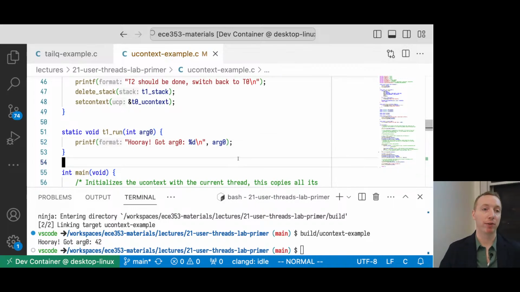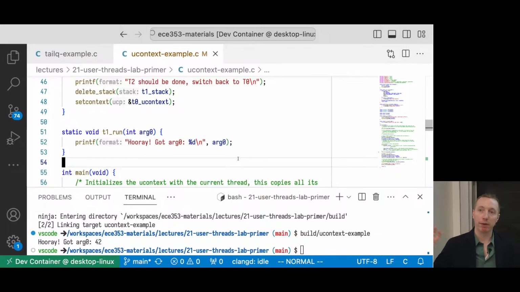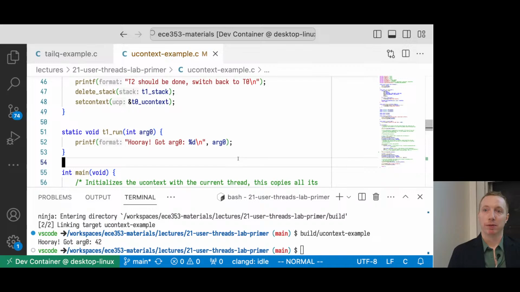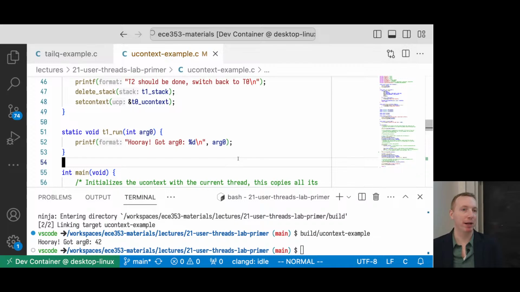So I just changed what thread I have now. I created a new thread, called it thread 1, gave it a new stack, told it to run this function. So kind of looks like pthreads, right? Except, guess what? They're user threads. The kernel has no idea what we're doing. We're just kind of playing with stuff ourselves.